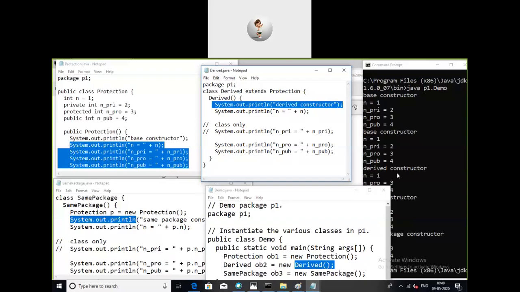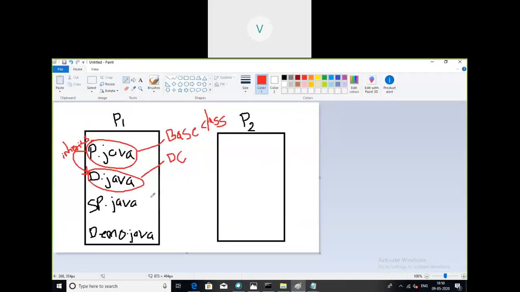Since it is a derived class, it will call the constructor of the superclass. Because we have seen the concept that whenever we call constructors in the inheritance hierarchy, whenever you call the constructor of a derived class, first the constructor of the superclass will be executed, then the constructor of the derived class will be executed.